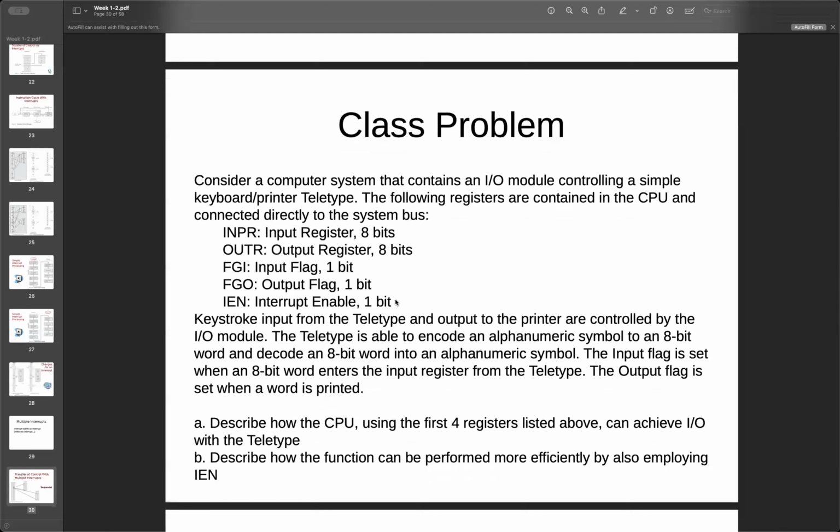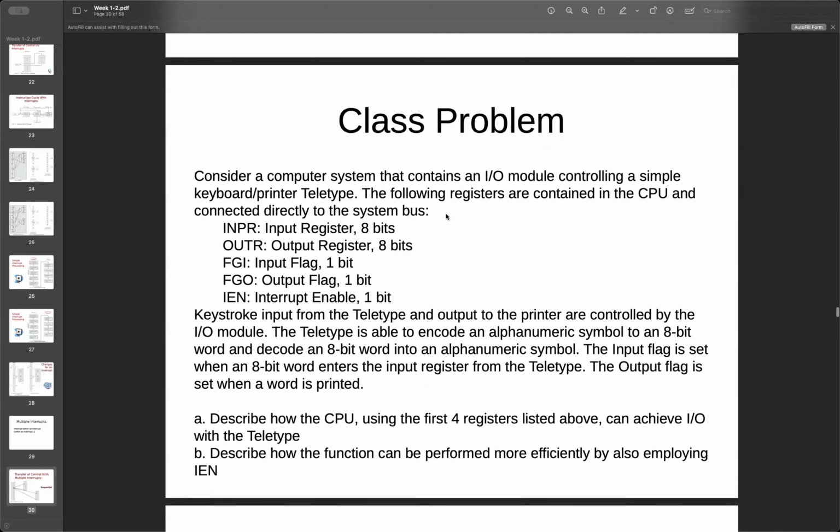And here's a question right here. You can think about that. We have a computer system that connects the I/O modules, the console, the keyboard and printer, teletype. Here are some registers contained in the CPU, and they connect directly to the system bus. There's the input register, output register, the input flag, and the output flag, and also the interrupt enable. In the beginning, let's say we only have the four registers above, 1, 2, 3, 4, then how can I drive the IO with it?